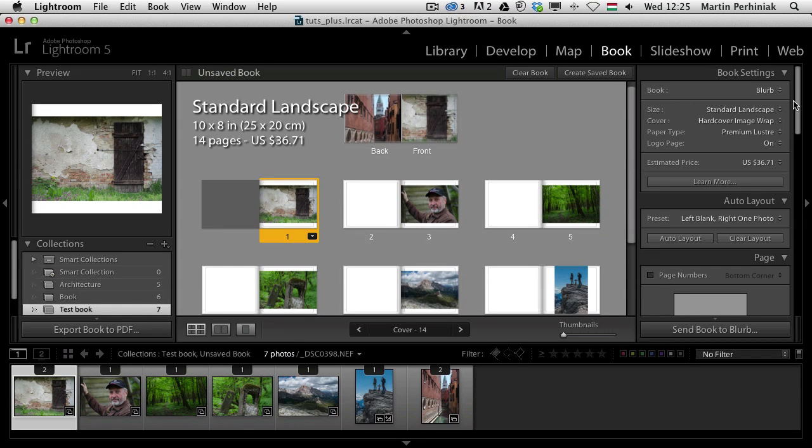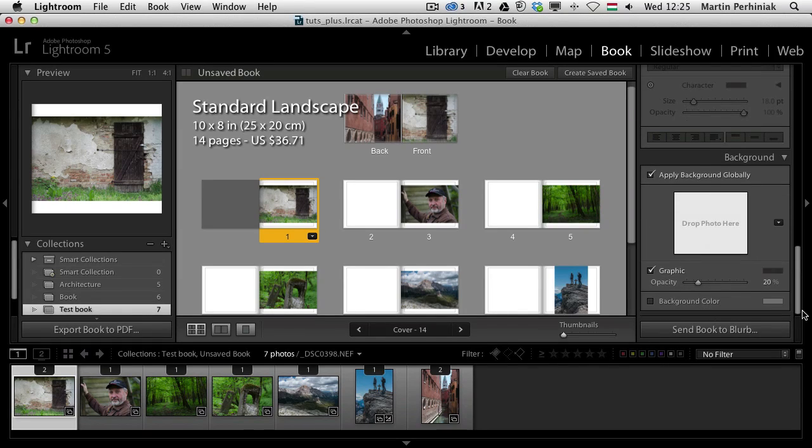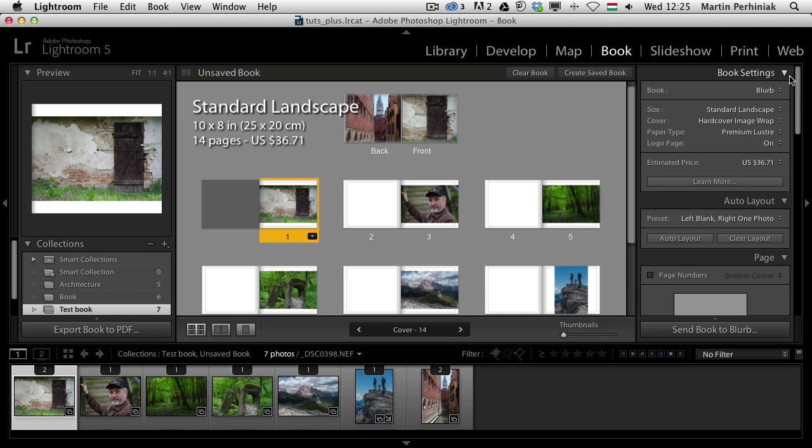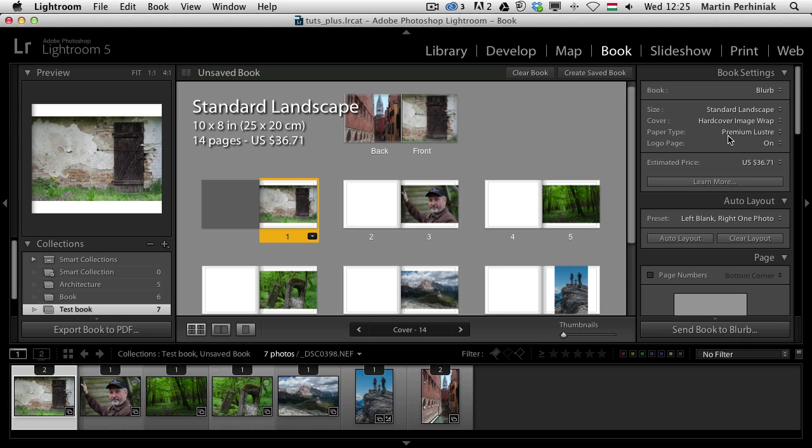And you can add text and make a lot of changes here on the right. You can see that text, type, background, and most importantly, we can export this into a PDF. So we can export the book into a PDF. You can see that option here on the left. Or also send the book to Blurb, which is an online photo book printing company, and you can see an estimated price as well, and choose the size, the cover, paper type, logo type, and so many other things as well here. So that is a very streamlined workflow if you ever have to create photo books directly from Lightroom.